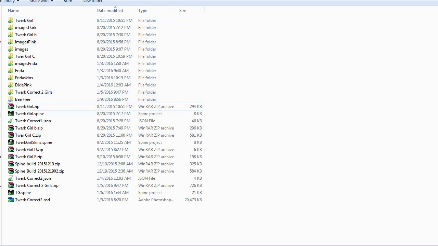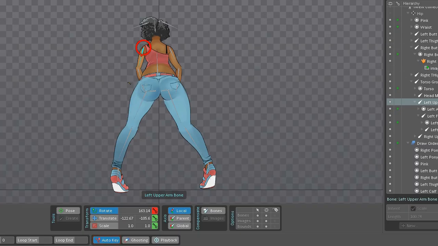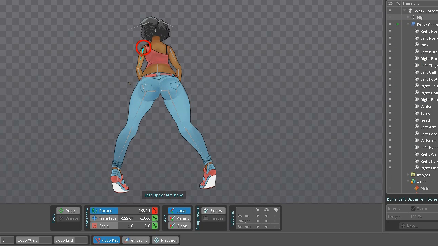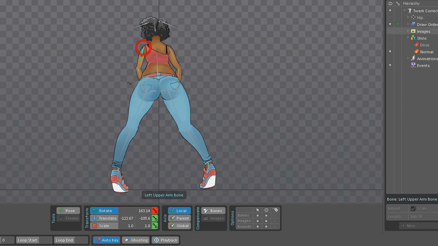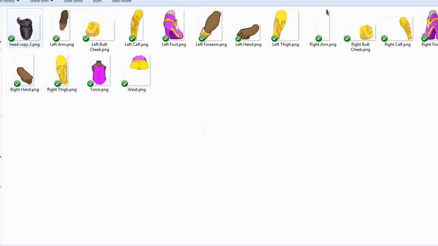Now, notice here I have in this Twerk round 2 folder all these different folders. If I go back to Spine, I'm going to show you those folders here in Spine as well. Here on the images, when I click, these are the same folders. Notice Be Free now shows up. But before we go into what's in Be Free, let me just double click here. There you see all the layers have been broken down into PNGs. All of them.